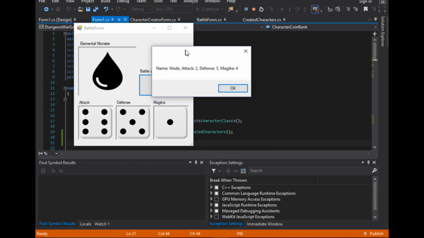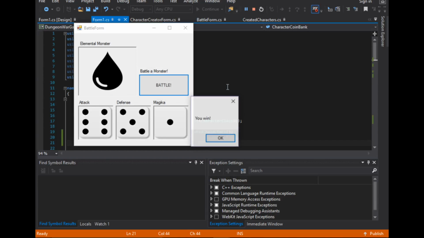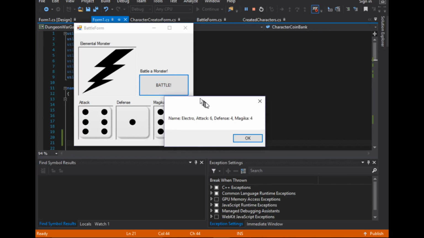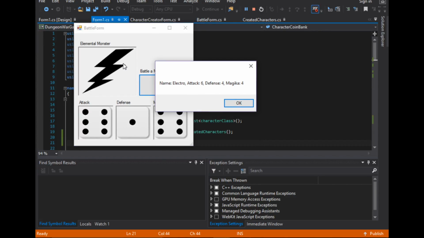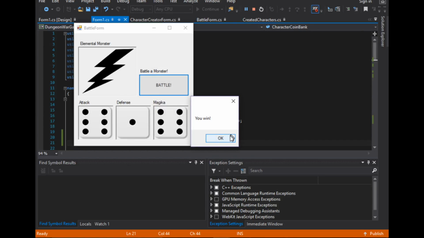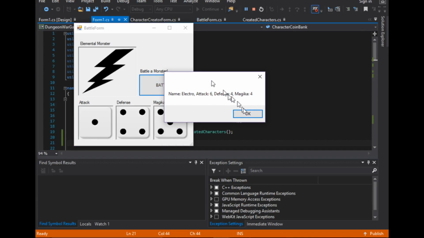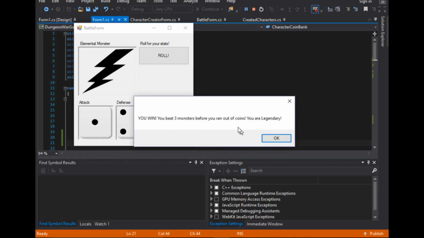His attack is 2, defense 5, magicka 4. So I won that time. I'm going to roll again, battle. Facing the electric monster, Electro, attack 6, defense 4, magicka 4. And I won that battle. So I'm going to roll again, battle again. And the same guy, so I'm going to win that one. And you win. You beat 3 monsters before I ran out of coins.